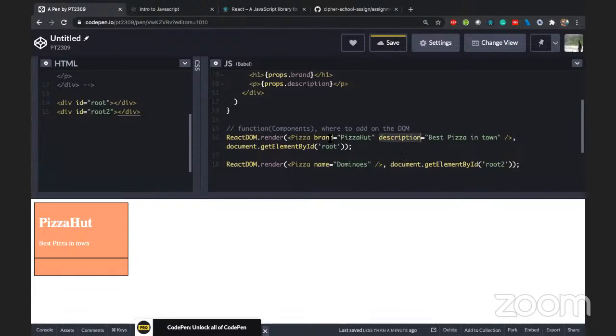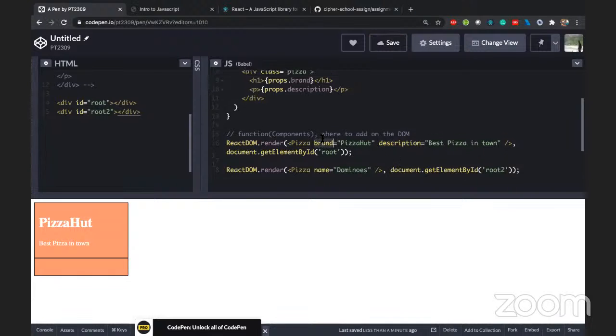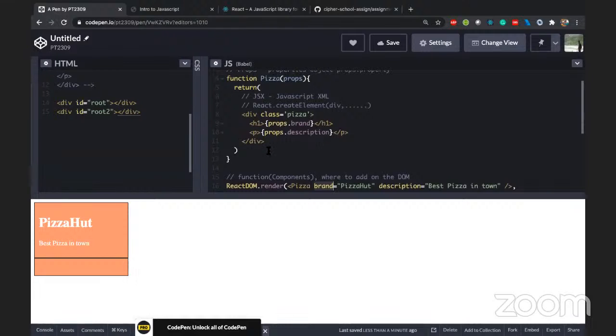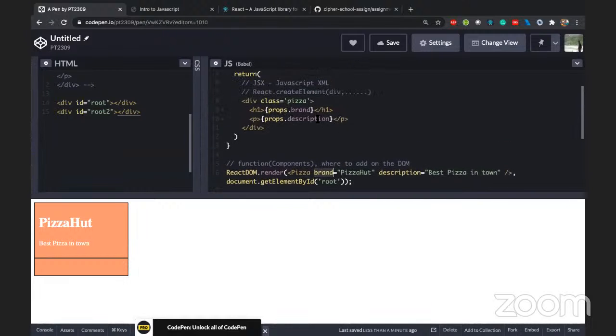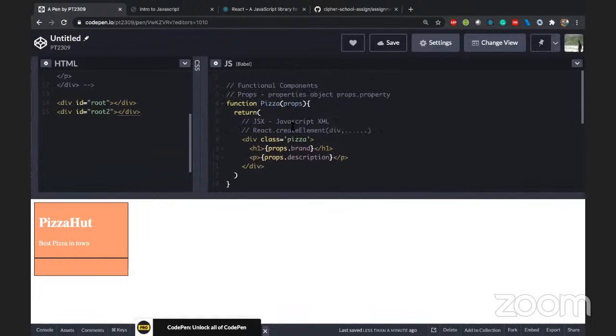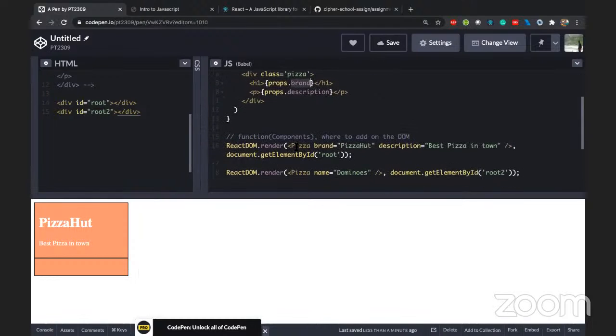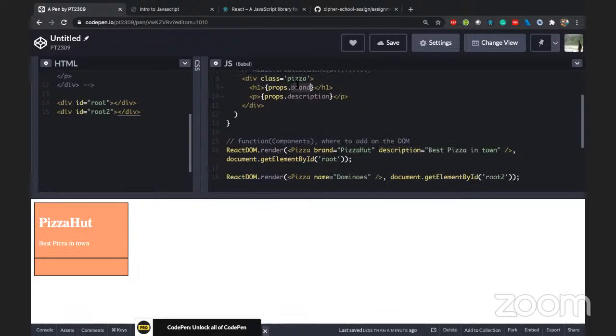So these are the properties that we are describing. So do you understand how these props work? This is kind of an object from which we are extracting these properties. So we have to make sure that whatever property name that we are giving or passing should be similar. Okay.